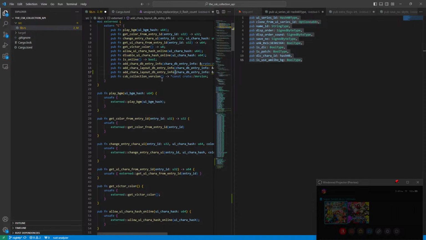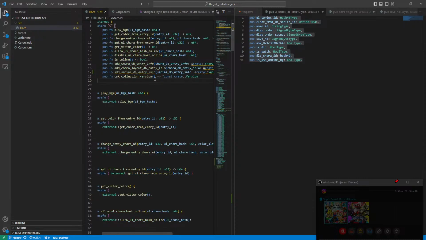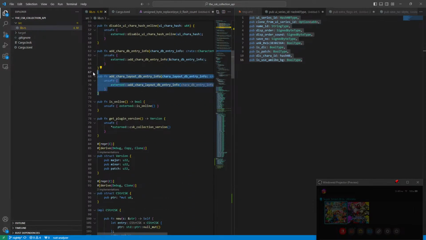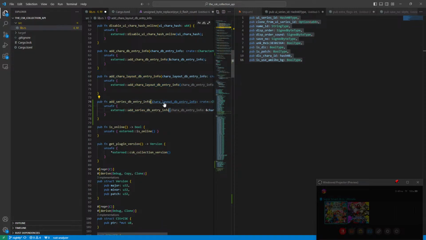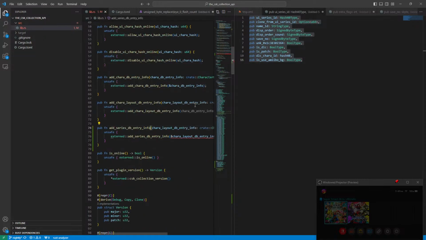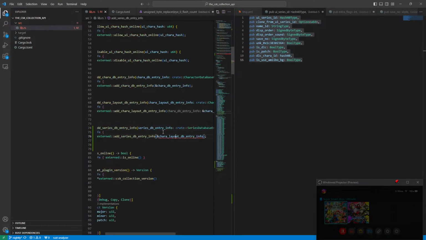Alright. I'll have to deal with this later somehow, but for now, let's just go ahead and add another function call here. Add series db entry info. Series db entry info. Series database entry. Alright. And then we're just gonna go here and copy this. And then we can just copy the parameter here. If you want to give it the actual self, we'll just do that.